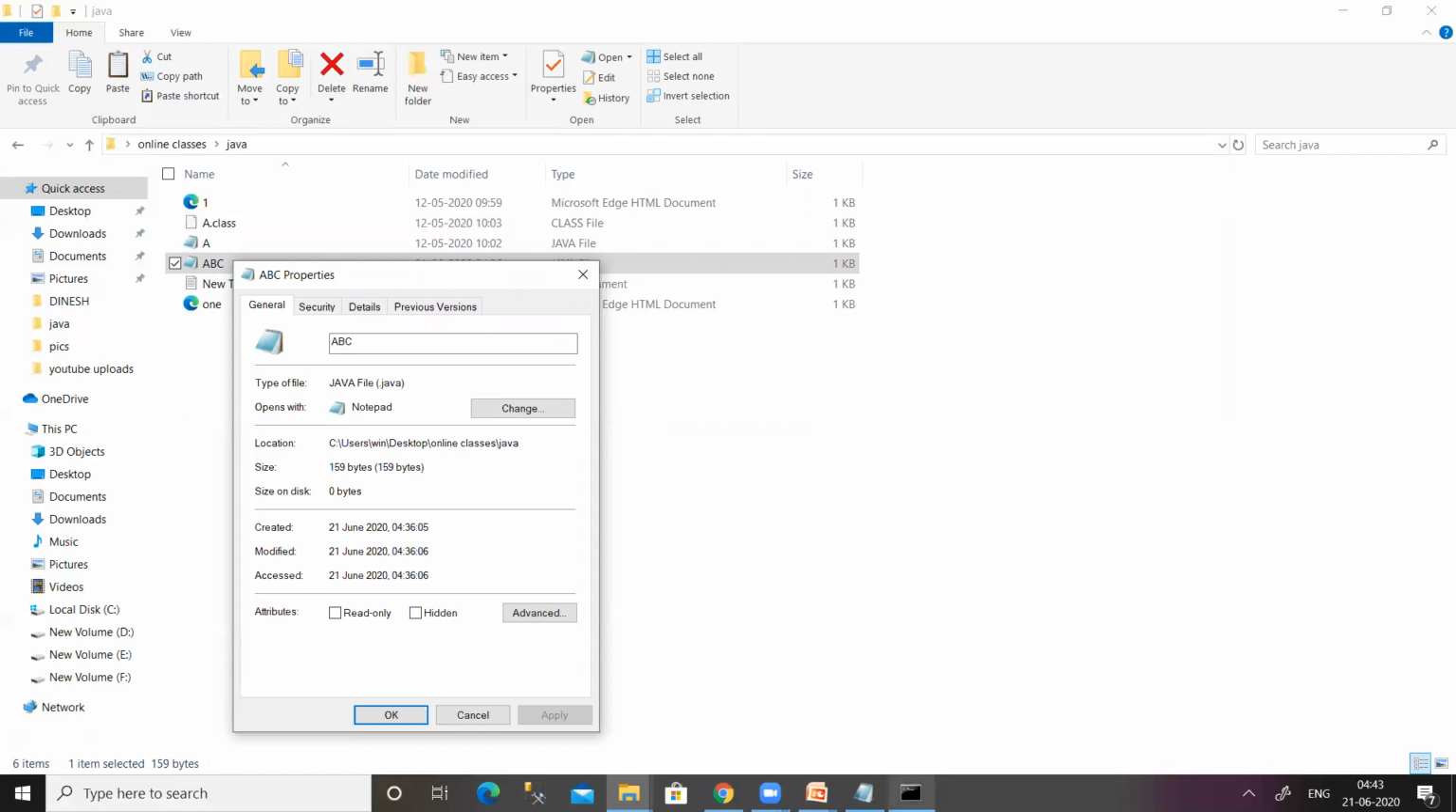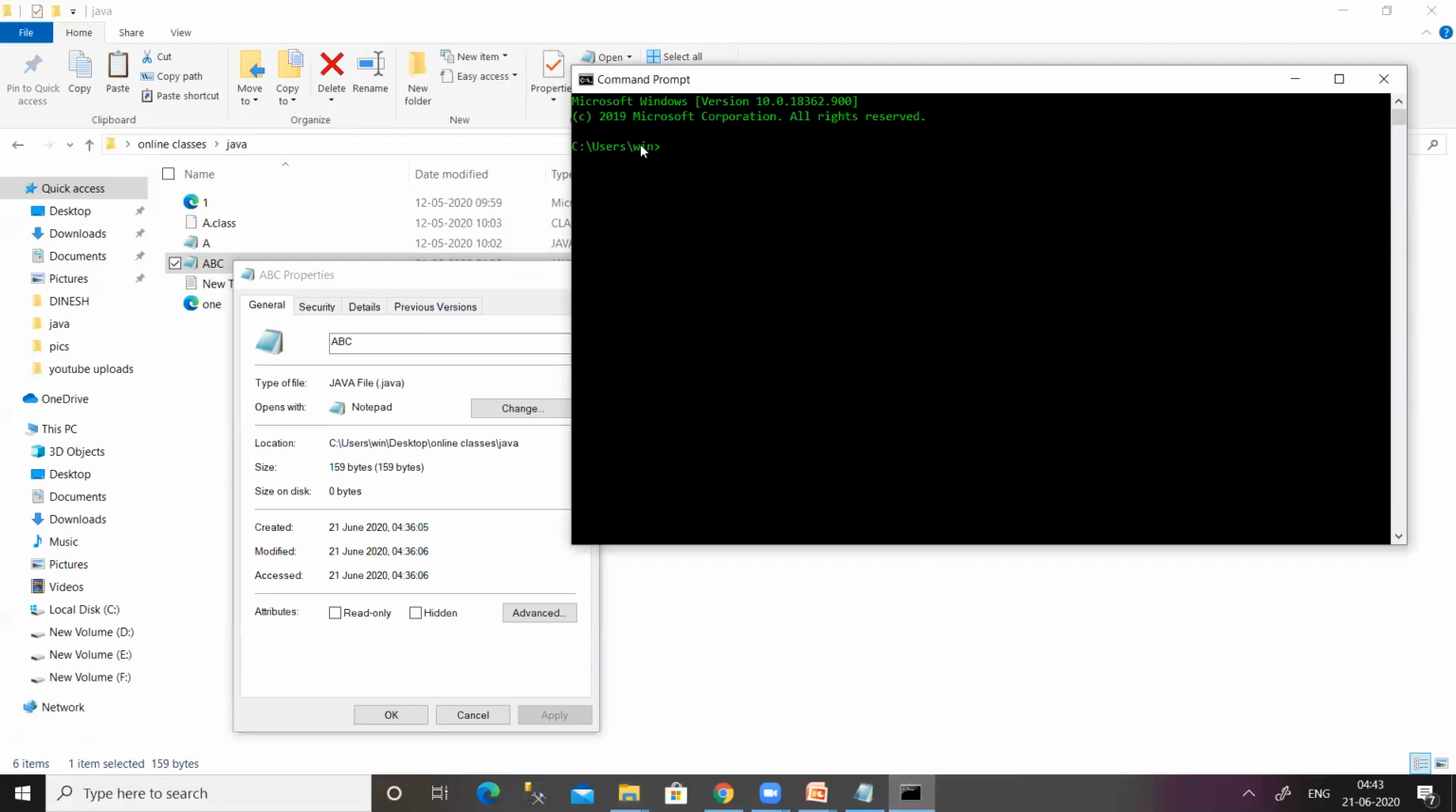Here, our address is up to bin. So we have to move to desktop, online classes, and then Java. In order to change the folder, or change directory, we have a command called cd, and we have to type the folder name where we want to move. So I have given cd space desktop and pressed enter. You can clearly observe the path has been changed to C colon slash user slash bin slash desktop.